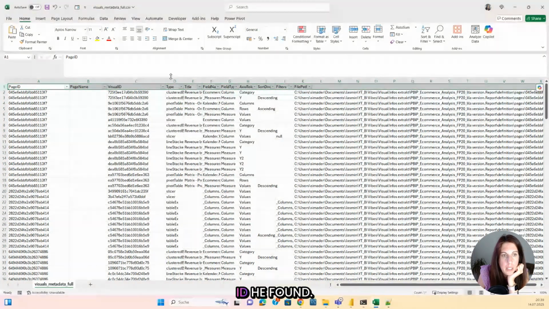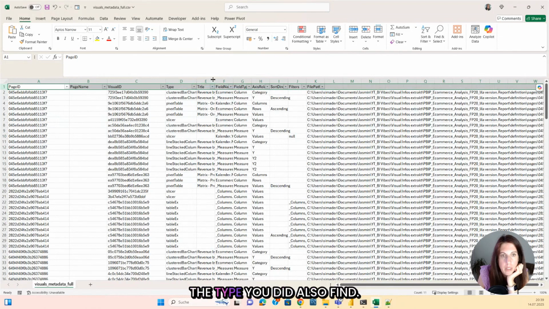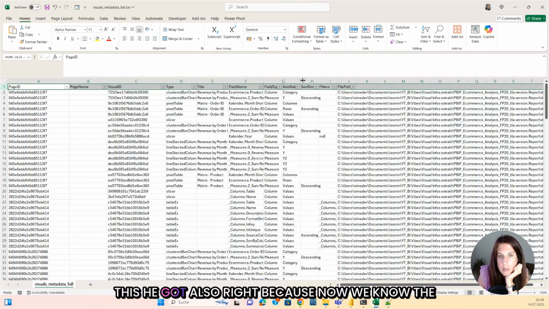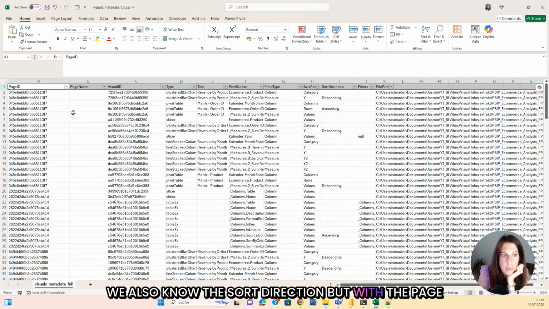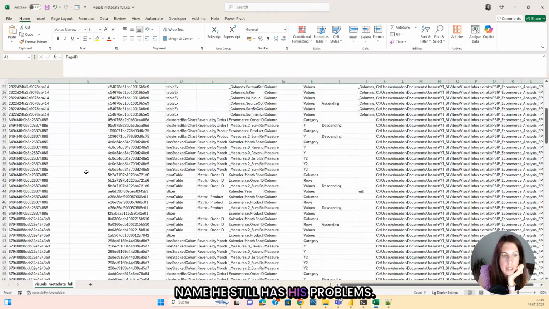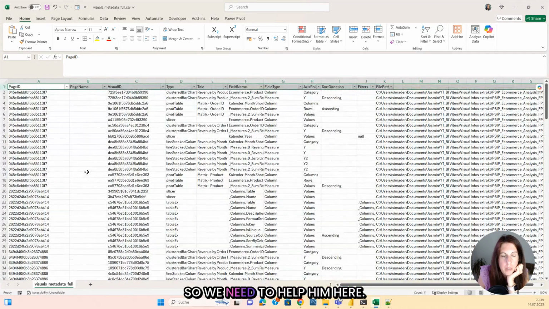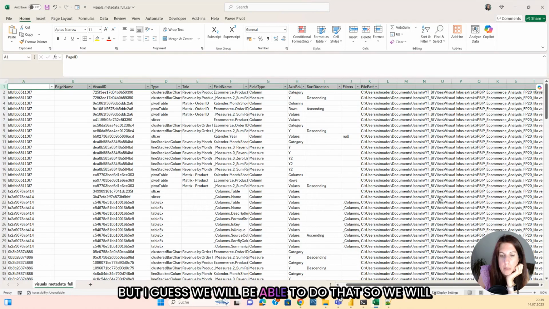The visual ID he found. The type he did also find. This he got also right because now we know the column and the measure, which is great. We also know the sort direction, but with the page name he still has his problems. So we need to help him here, but I guess we will be able to do that.